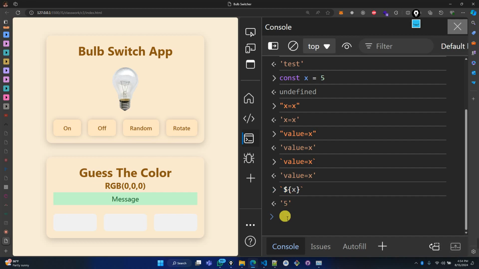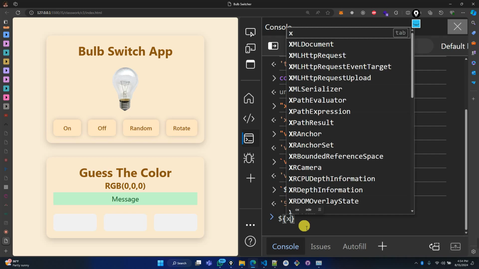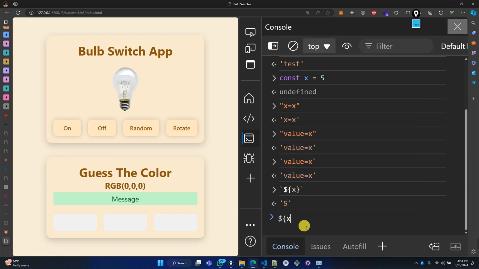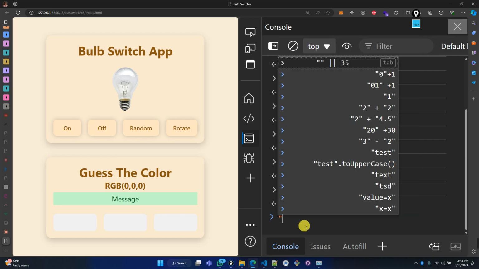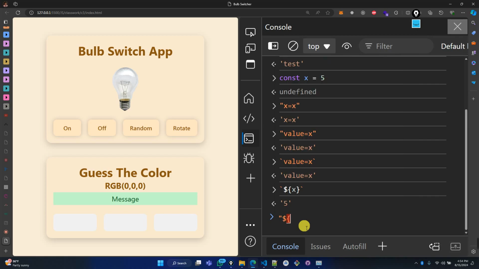And what is that? It is this dollar sign followed by this curly brace. Whatever you put here, it will interpret it for you. But please, it must be inside backtick. It doesn't work with double quotes, and it doesn't work with single quotes. If you do it with single or double quotes, it will not work. You just see everything printing out, as you can see.